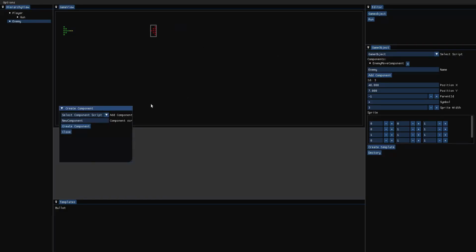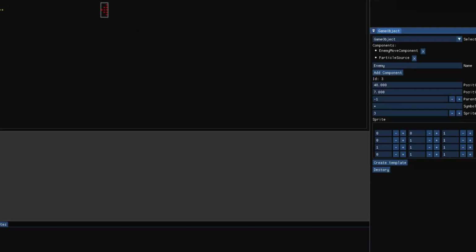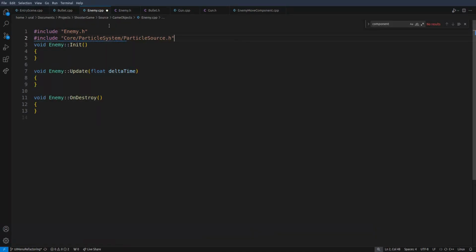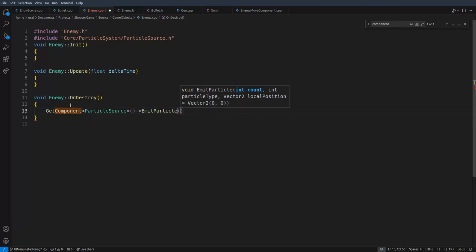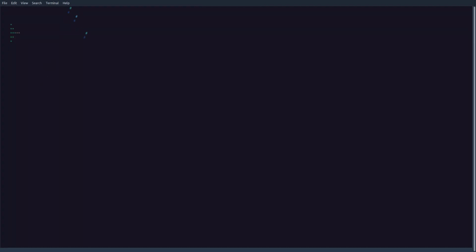For some particle effects, add a particle source component to the enemy. Now the enemy game object has two components already. In the enemy script we will emit particles on destroy. So it will play some particle effect when an enemy dies.